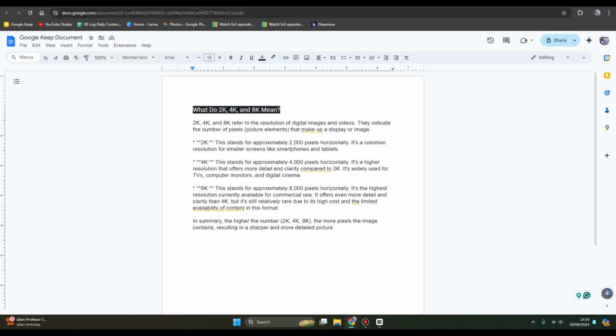2K, 4K and 8K refer to the resolutions of images and videos, and they indicate the number of pixels, picture elements that make up a display or image. First, I'm going to tell you about 2K. 2K stands for approximately 2000 pixels horizontally, and it's a common resolution for smaller screens like smartphones and tablets.